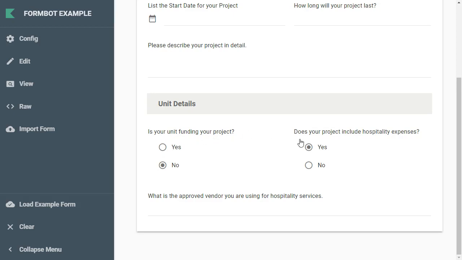The next display gadget is, does your project include hospitality expenses? But these are both medium gadgets. So the system puts them side by side. If we had more follow-up medium gadgets after this, then it would also be an issue with what is the approved vendor you are using for hospitality services, and the does your project include hospitality expenses. So this isn't really desirable behavior. We'd like the yes/no questions to always appear on the left side, and for their follow-up questions to appear in the white space next to them, if appropriate.